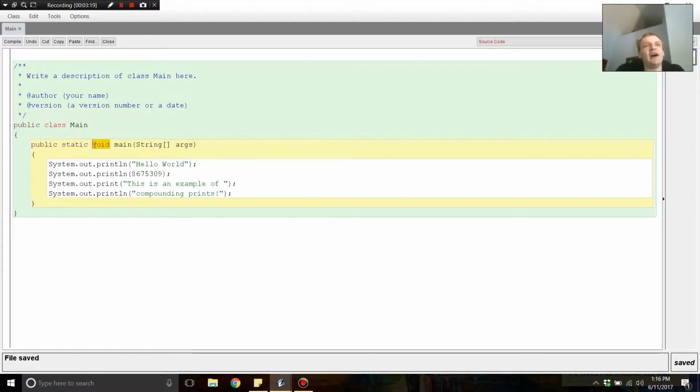Void is something called the return type. Methods are capable of returning a value, and when we don't want a method to return something, we want it to indicate that there is nothing that this method is going to produce when it's finished, we type void. There are all kinds of things that methods can return. We'll talk about how methods return information further down in the class. But for the moment, just know that this is another thing that has to be there.